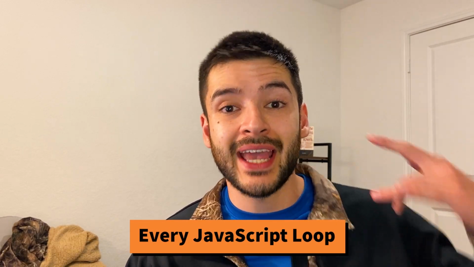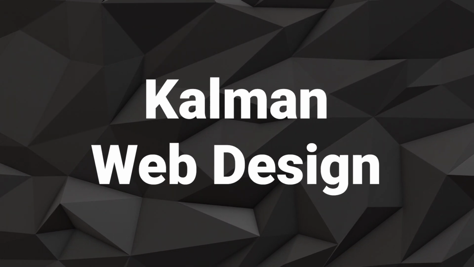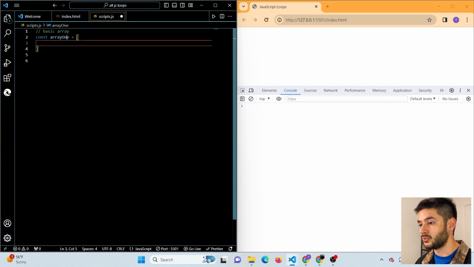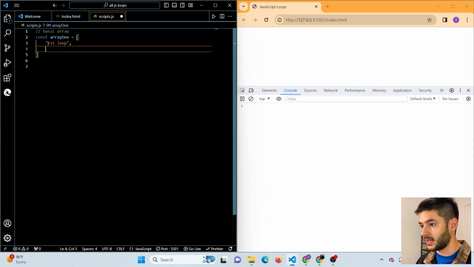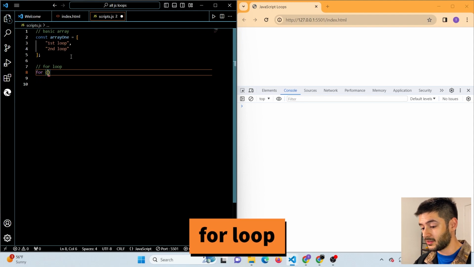Every way to create a loop using JavaScript. Now we want to start off by creating our array. So we're going to call this array1. And we're creating this array because these are the values that we're going to use to actually loop through. First loop, and then we are going to specify our second value to be second loop, and these are going to be string values.